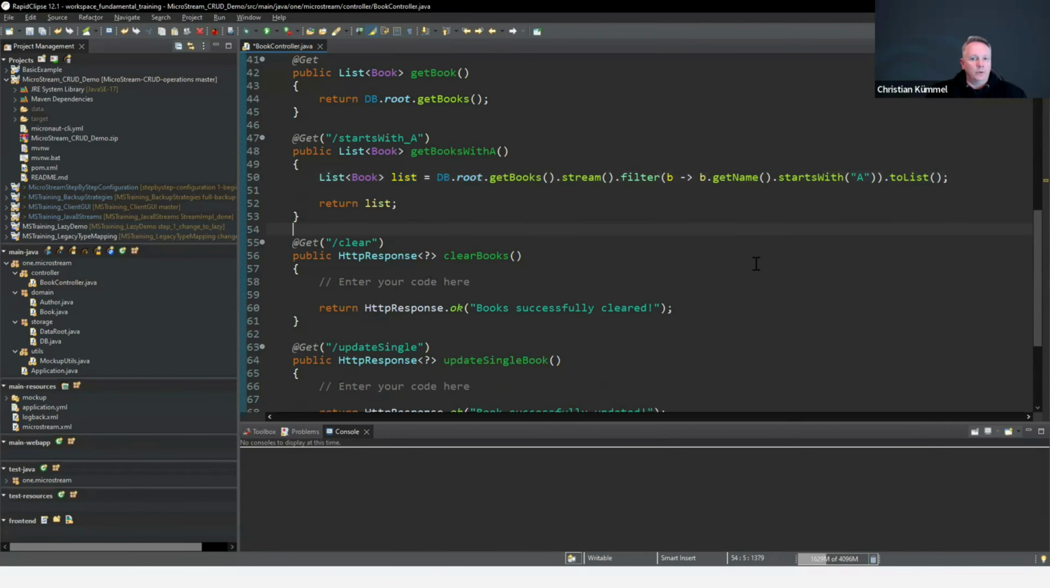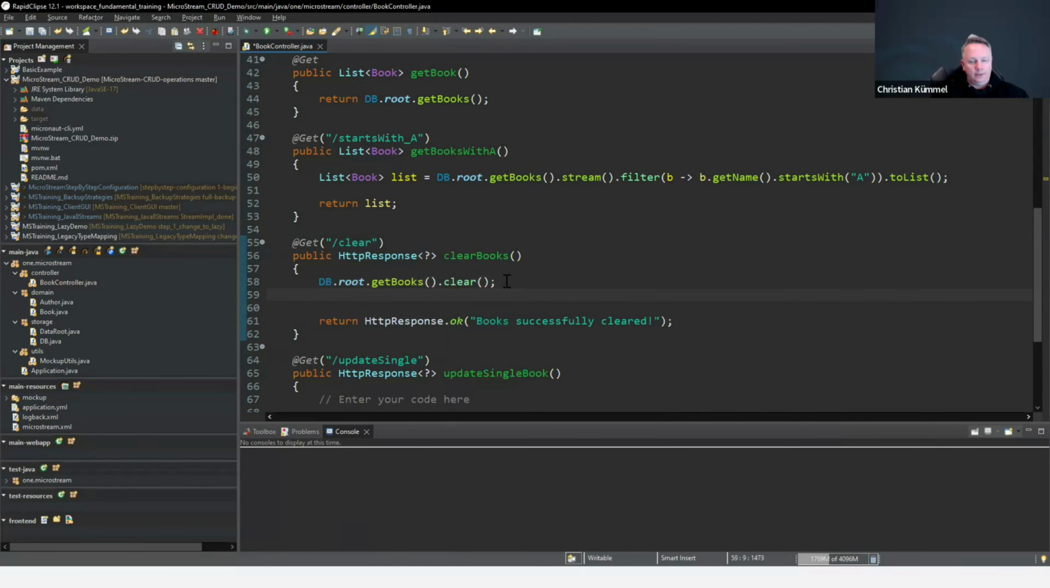Okay, so nothing really special. If you are aware of the Streams API, that's quite easy. A more interesting point is how to delete stuff. So how to clear the books again, and that is also quite funny. db.root.getBooks.clear. That's it. So we have to clear the collection itself, and you could guess the next line of code.